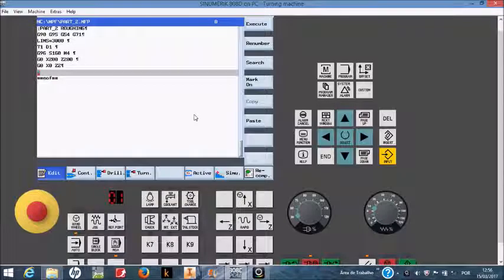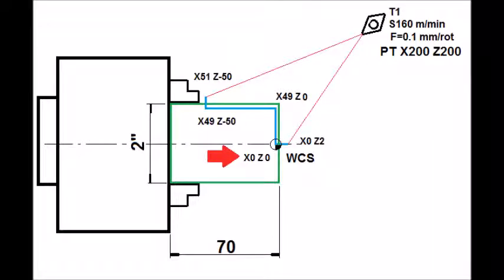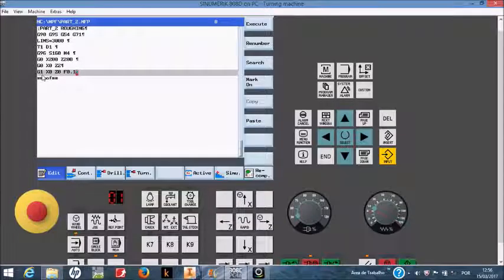And type G1, X0, Z0, F0.1. G1 means linear interpolation, to be used in linear movement when the tool is removing material.